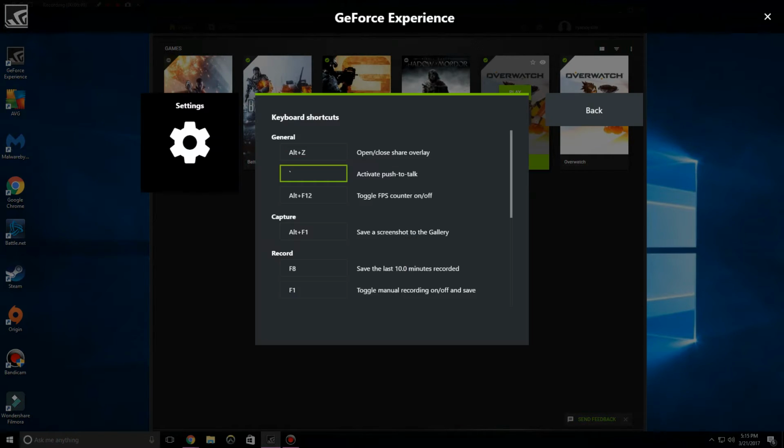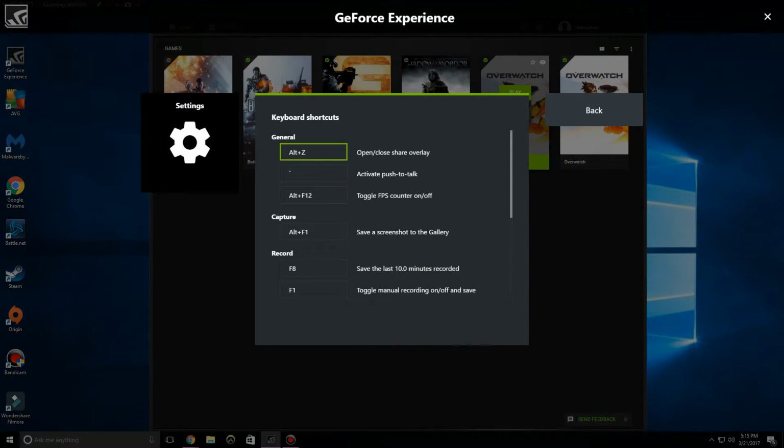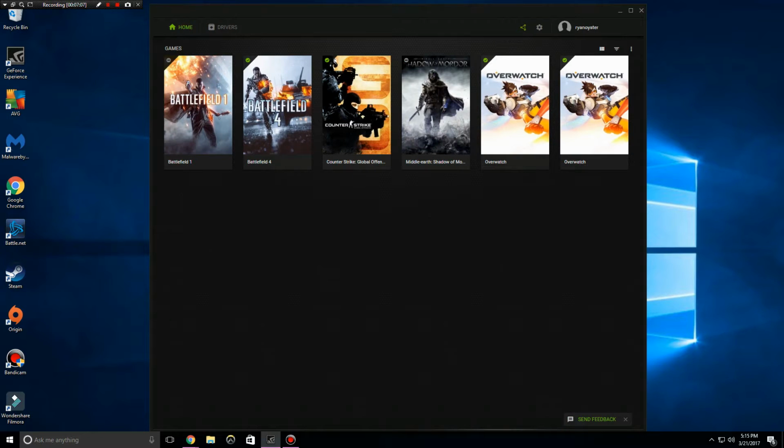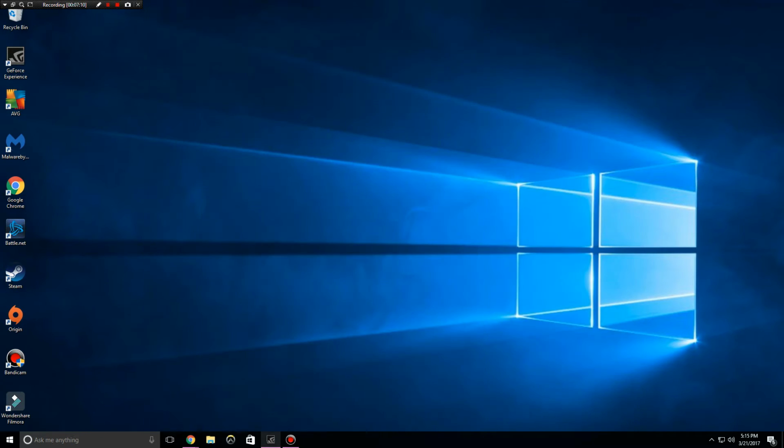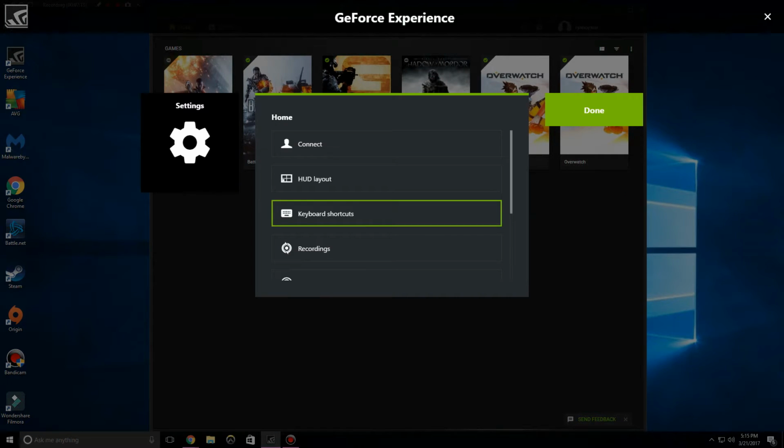So next is keyboard shortcuts. Here are your keyboard shortcuts. So general, to open or close the share overlay. Let's say I make that F4. F4. Alt F4. What the heck? Alt Z. I have no idea what just happened.